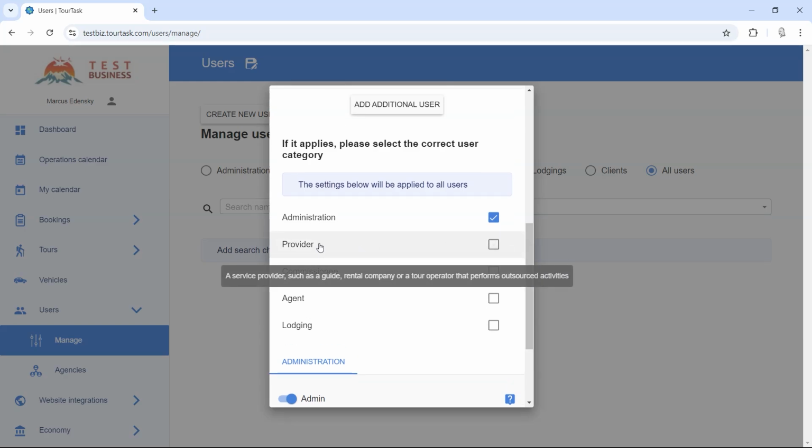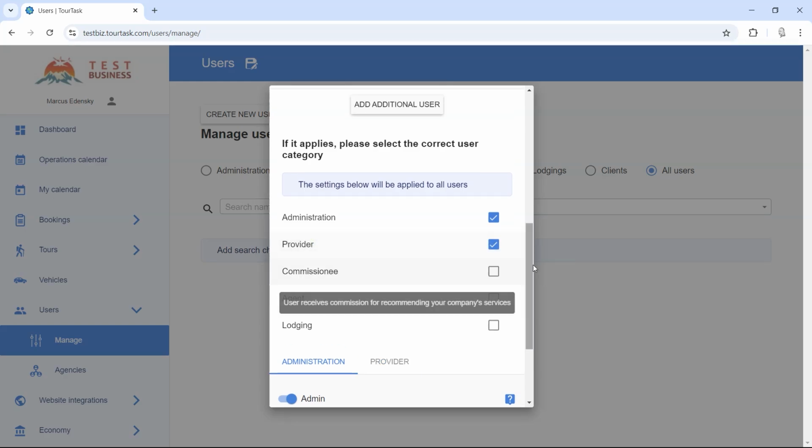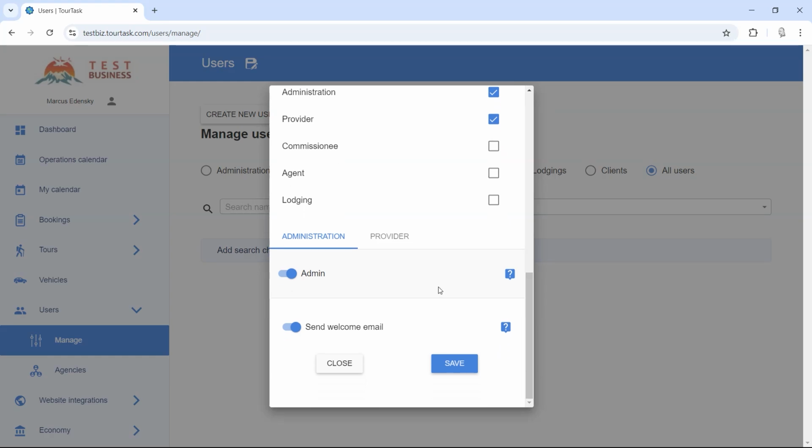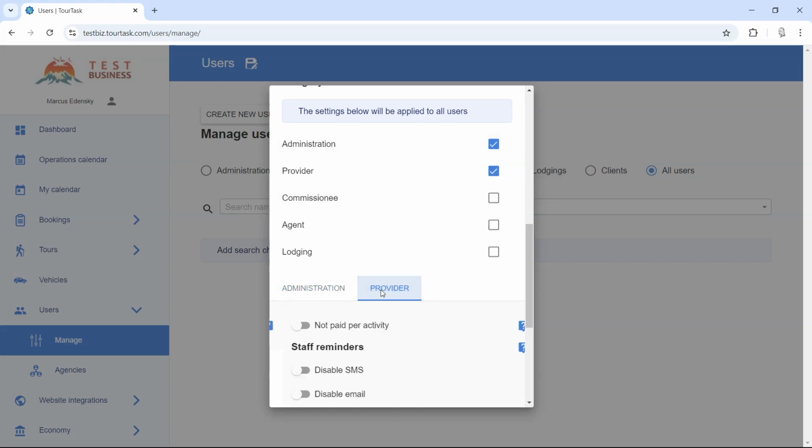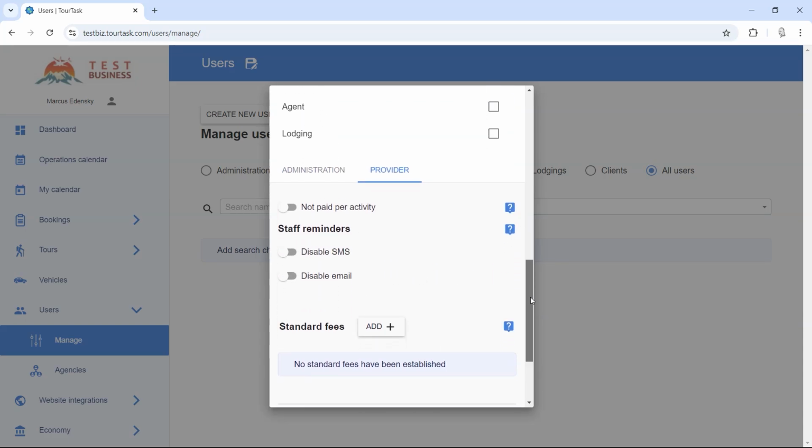And here we have providers, service providers. This may be a guide or a driver or something similar. And we can actually give them multiple categories for the same user. And if we do that, we will have these tabs appear here. So we can switch between the tabs to give them the adequate configuration.